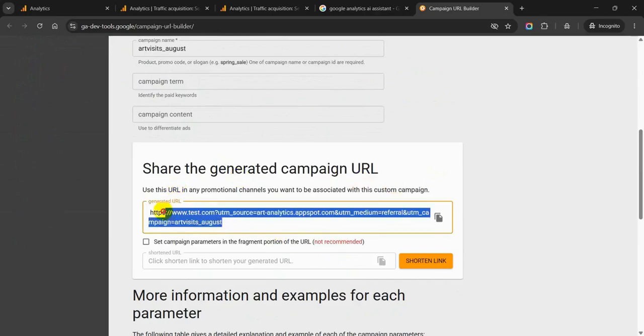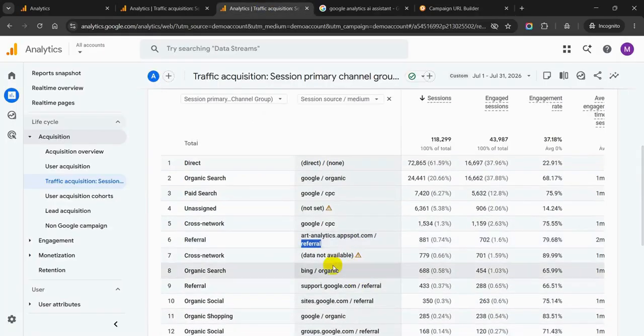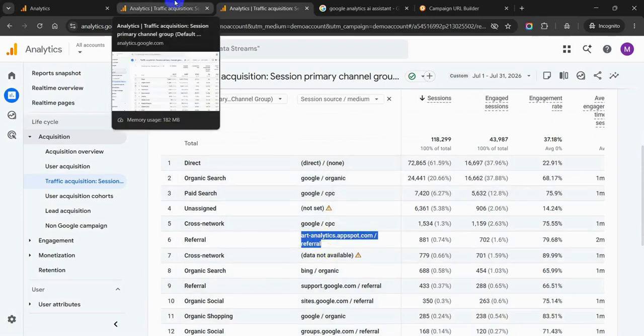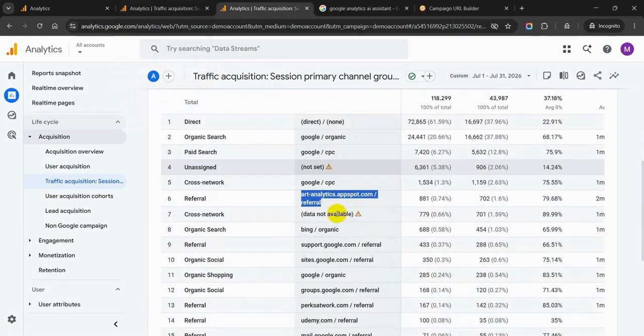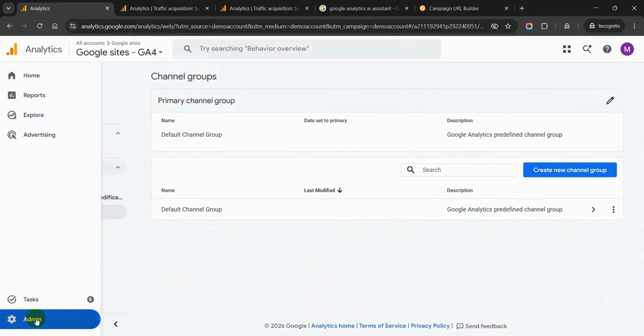So this is the UTM parameter. What you need to do is add it on your website or wherever source which brings in the traffic. So whenever users click on it, it will come to the website and it will show here. Okay, so this was just an example of how to create the UTM parameter. So once you have this in place, once it tracks in GA4, we need to set up a custom channel group. So how to do that is first you need to go to admin, click on admin.